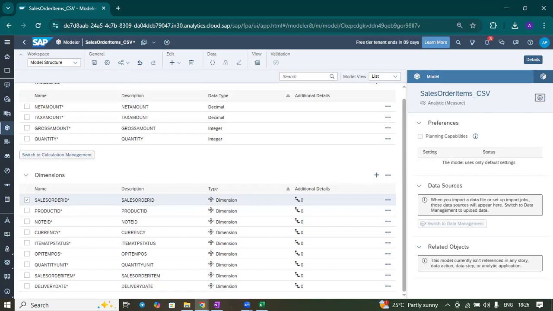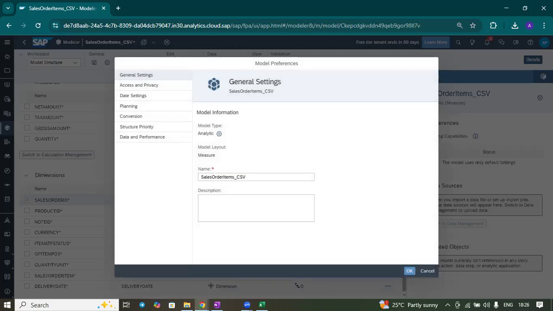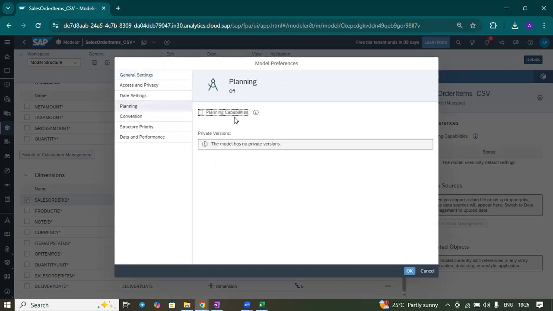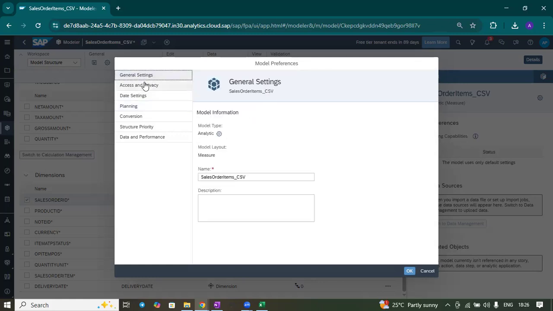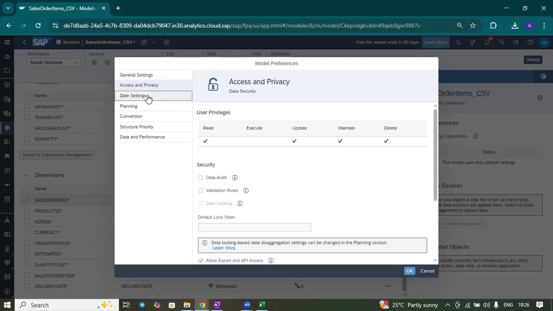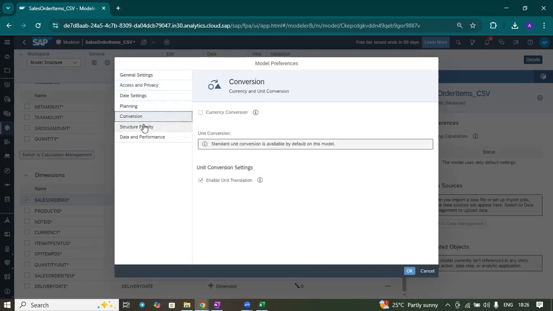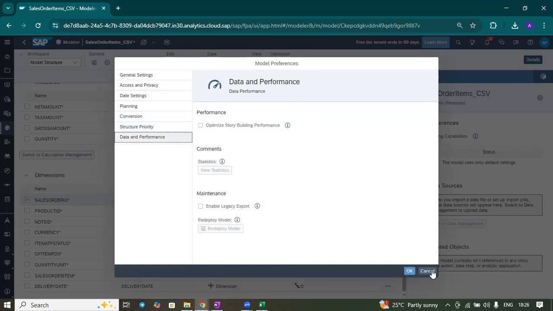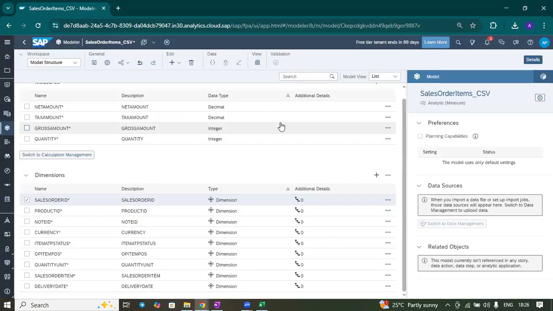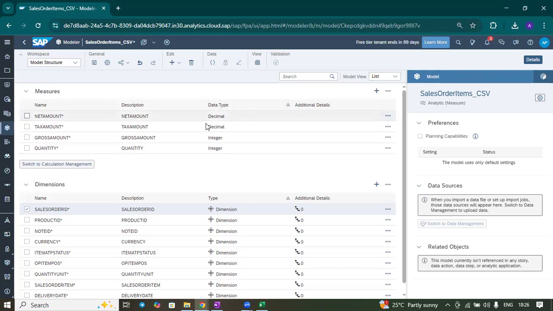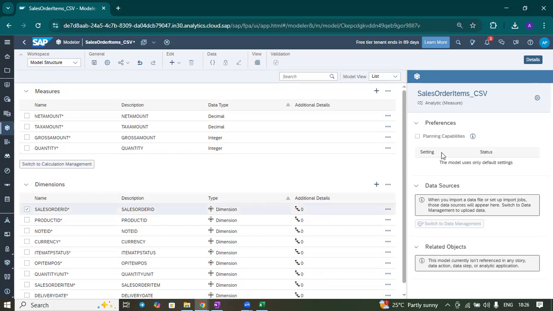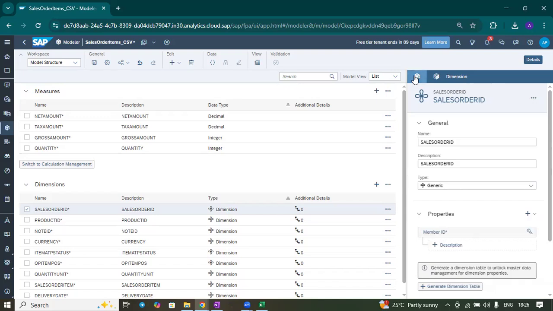You can go here by clicking on the settings button. This will open model preferences. Here you can see general settings, model information. What type of model is this? Analytical model. Planning capabilities are not enabled. Okay. And then access and privacy. There are multiple options here under the model preferences. We'll go through them in a later session. But for now, this is an analytical model, which is not planning. It will not support planning. Okay. And that's how you check any dimension property or model property. You can switch from here as well directly.